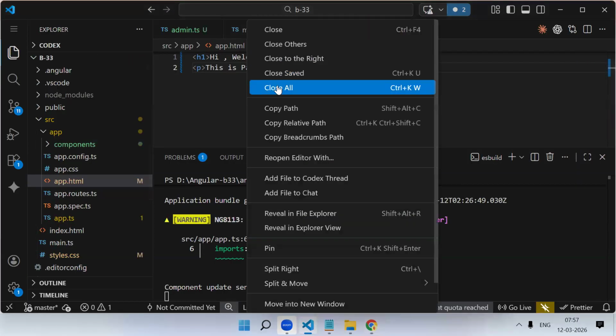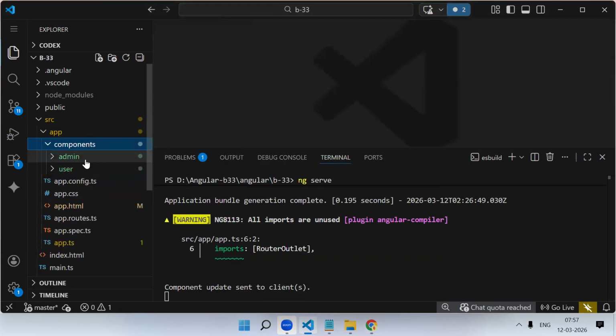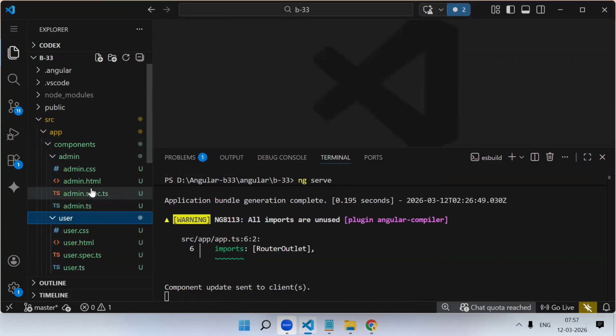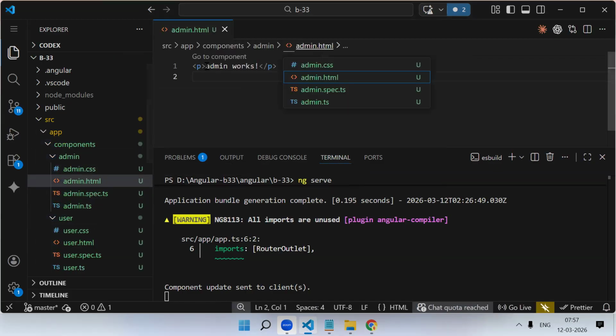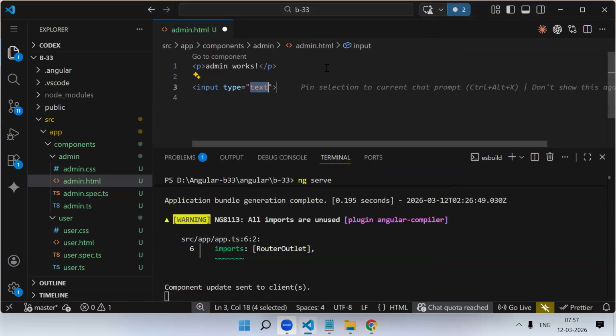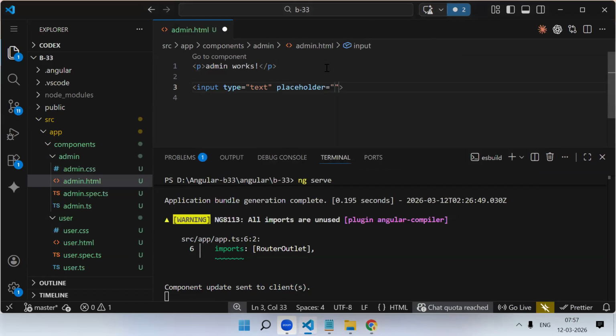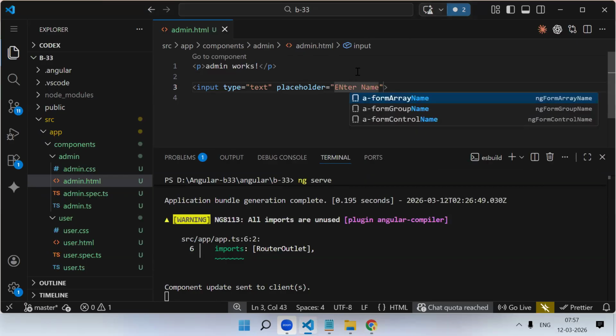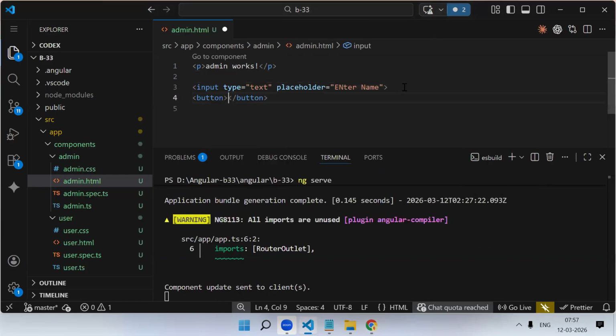Now let's visit our components. We have created two components, admin component and user component. In admin component, we have some p by default. Let's add a text box, "enter name". Then we will have a button, "save user". This is the HTML I have in the admin component.